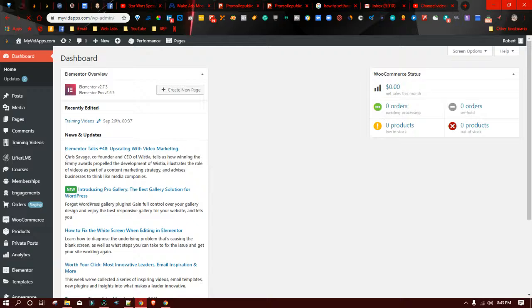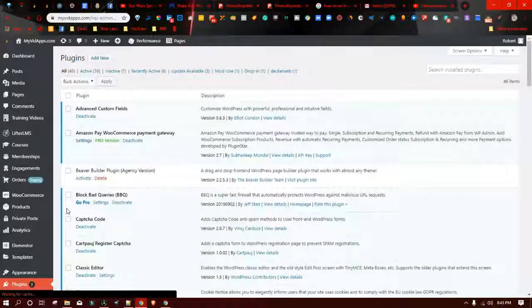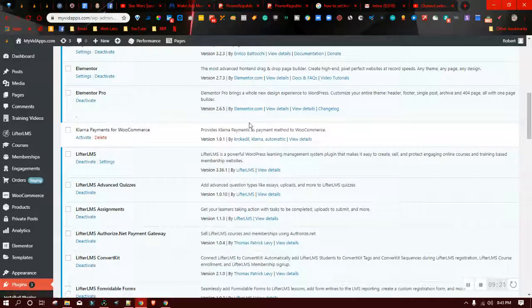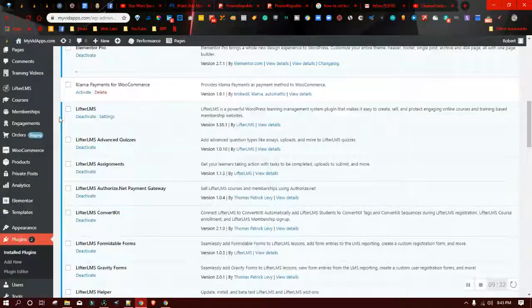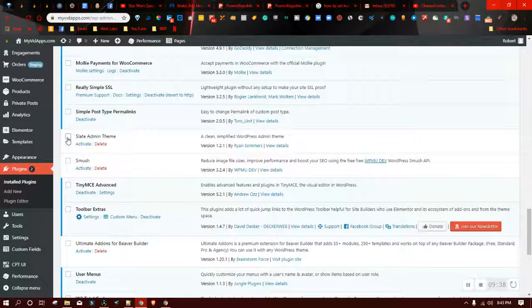I want to put that plugin back on. I'm going to show you what that plugin is, and just go down and down. Hit that one. It's really weird how this looks right here. I don't like that. Okay, so this one right here, Slate Admin Theme. Actually, deactivate Smush. I don't know why that's deactivated.